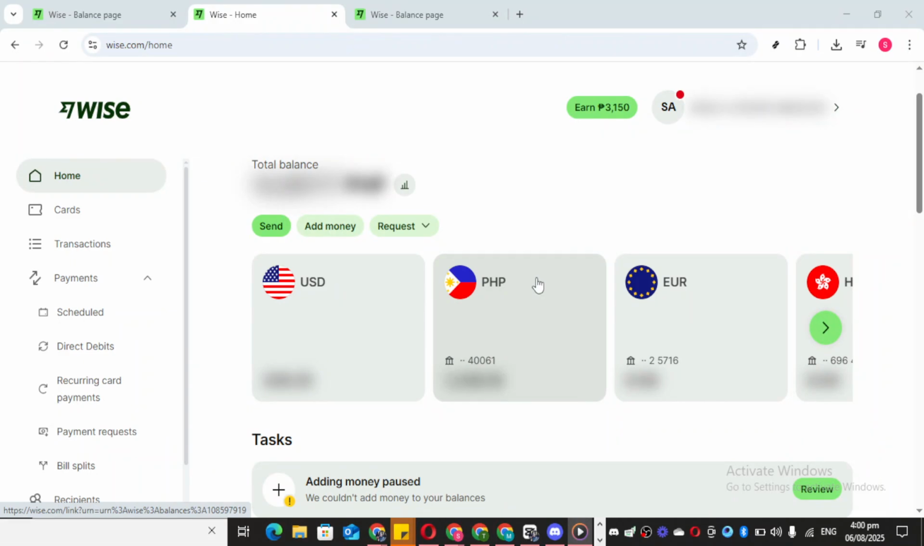To begin, the very first thing you need to do is log into your Wise account. This is crucial as it gives you access to all the features necessary for tracking your payments. Once you're logged in, take a moment to get familiar with your home screen.